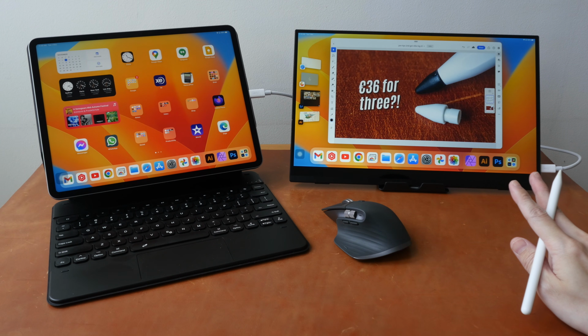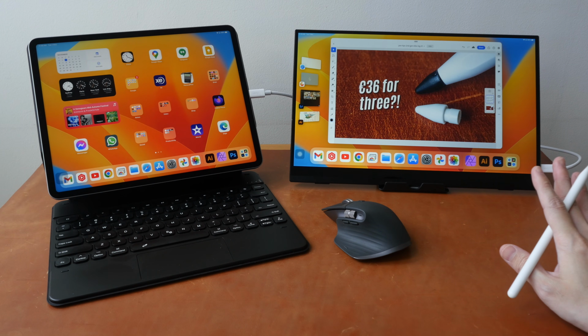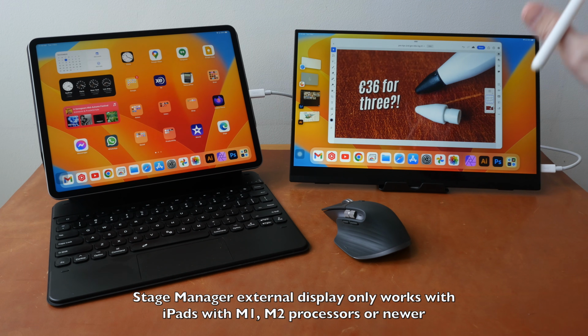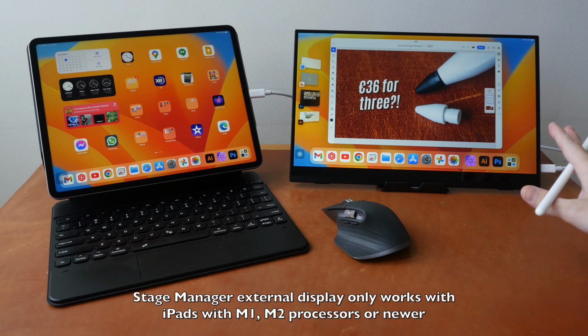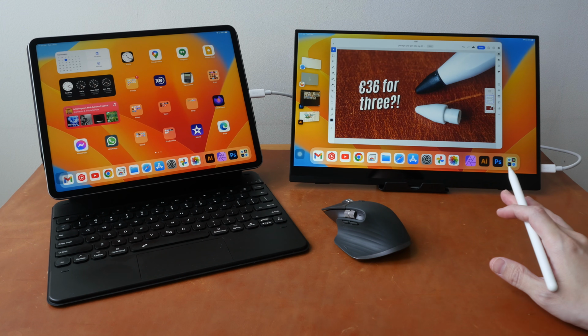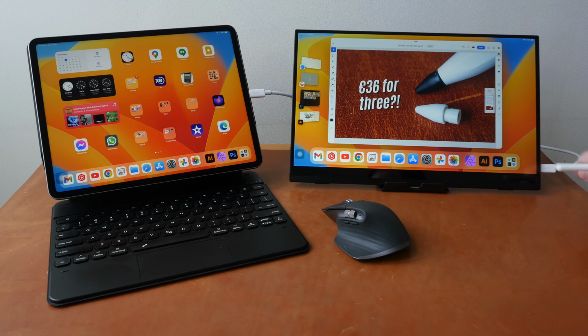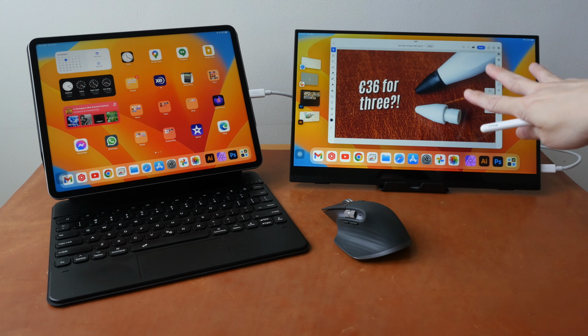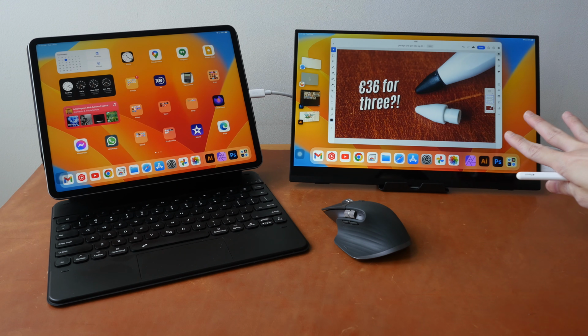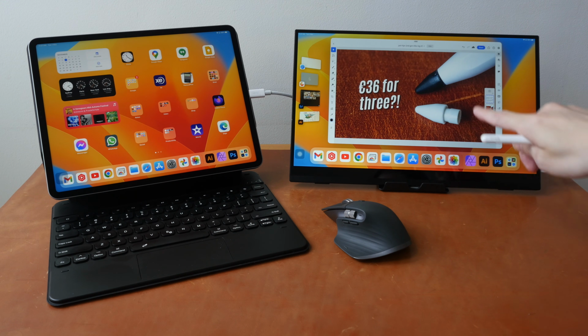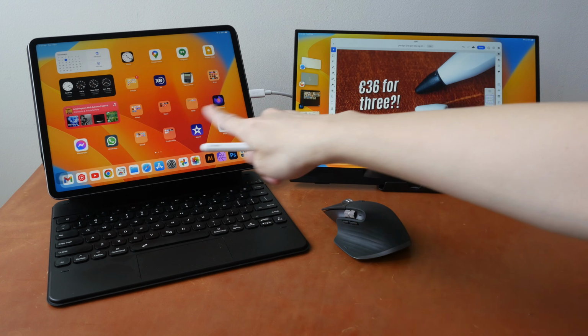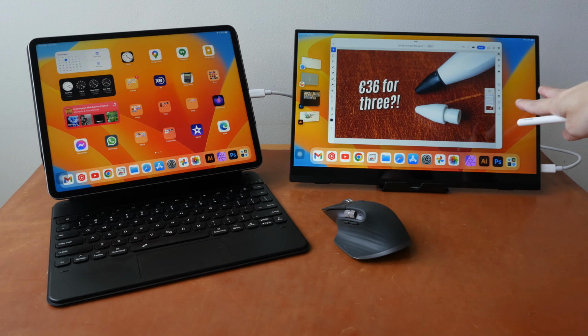The second feature that is more useful is the external display support you can get with Stage Manager, which is a feature that's available from iPadOS 16.2. With Stage Manager, now you can connect an external display to your iPad and get another workspace. This is not really an extended desktop in the sense that you can drag this window to and fro from your iPad to the external display.